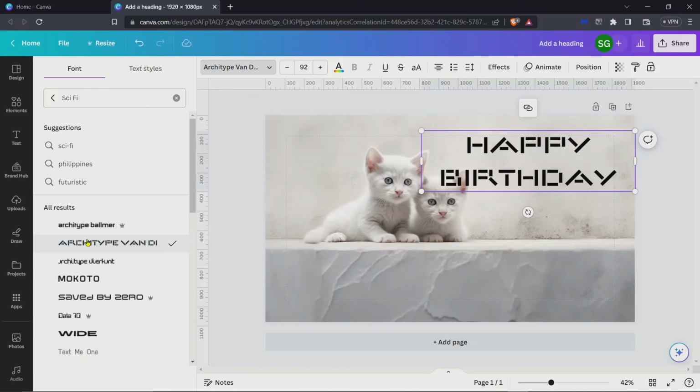It's just a quicker way to find a particular font that you want without having to trawl through all the numerous text fonts that Canva has.